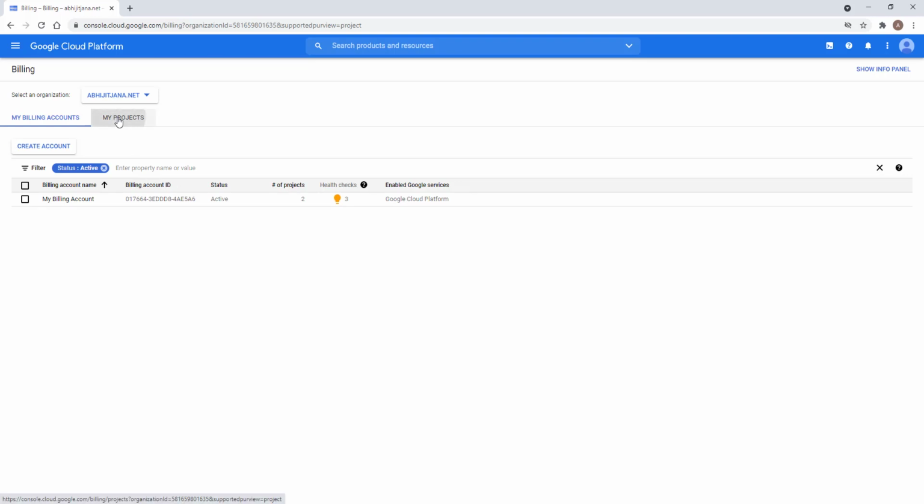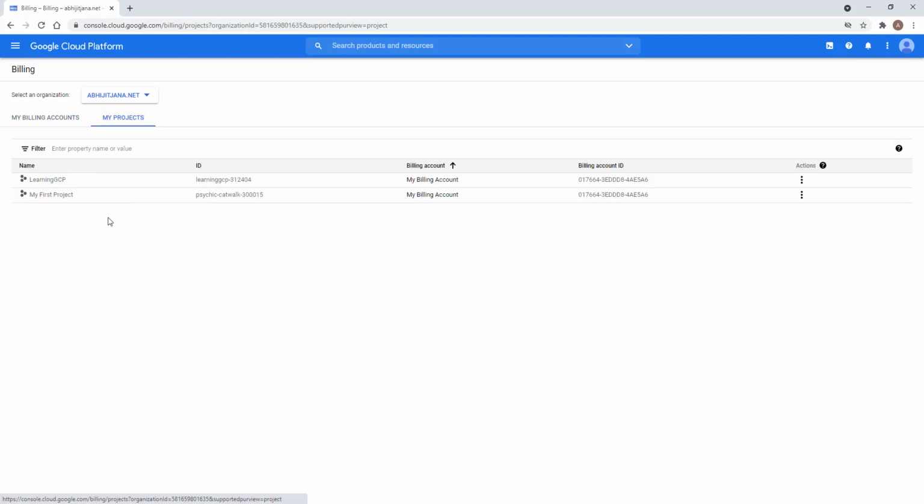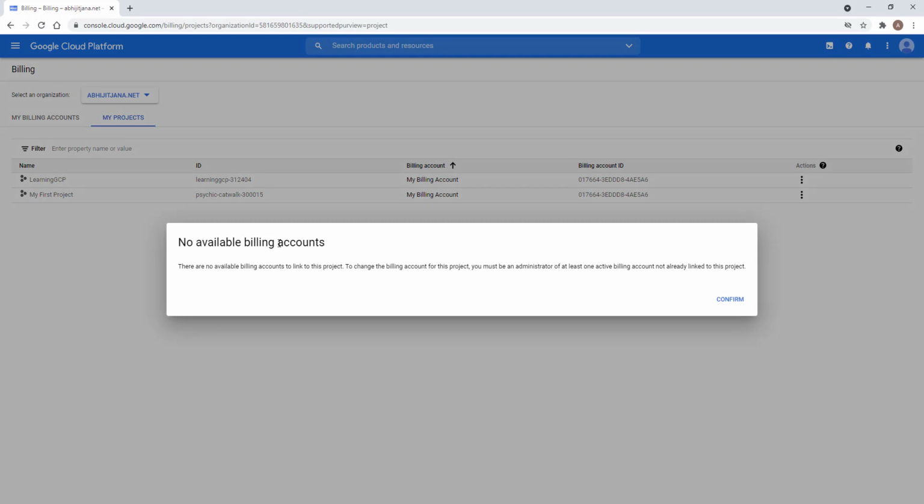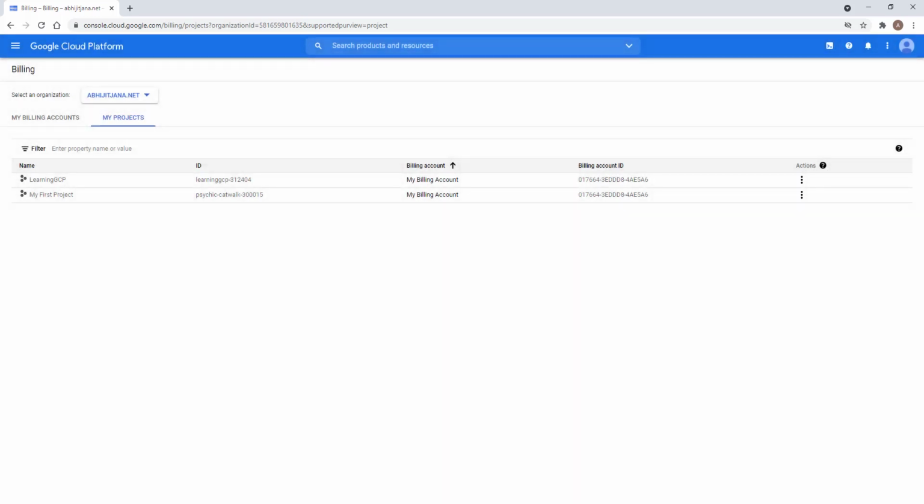Now go to the My Projects tab, where you can see the list of all projects you have, and here in the action you can click on Change Billing. Once you click on Change Billing, it will let you choose a different billing account. At this point in time, I have only one billing account. That is the reason it is saying that there is no available billing account to link to this project. But if you have multiple accounts created, you should be able to change that billing account from here.